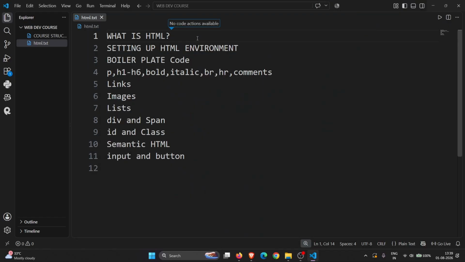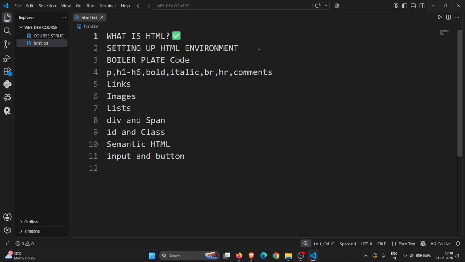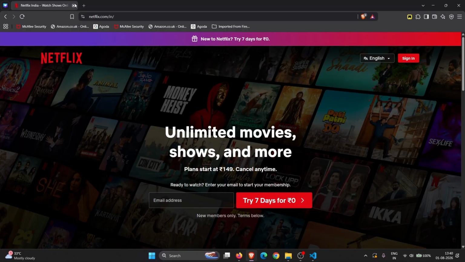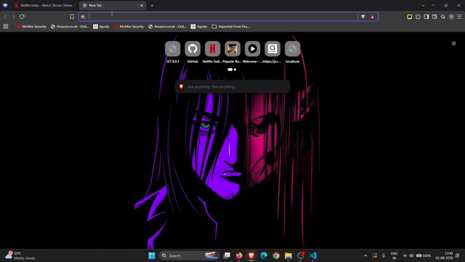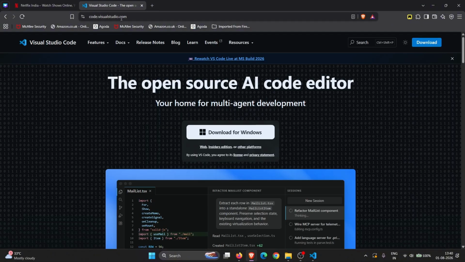So we have understood what is HTML. So let's take it. And now let's go and set up our HTML environment. So for setting up HTML environment, you need to go on your browser and search for VS Code. And from this website, which is code.visualstudio.com, you can install it. It will detect your operating system and you can simply install it. I think most of you might have this.